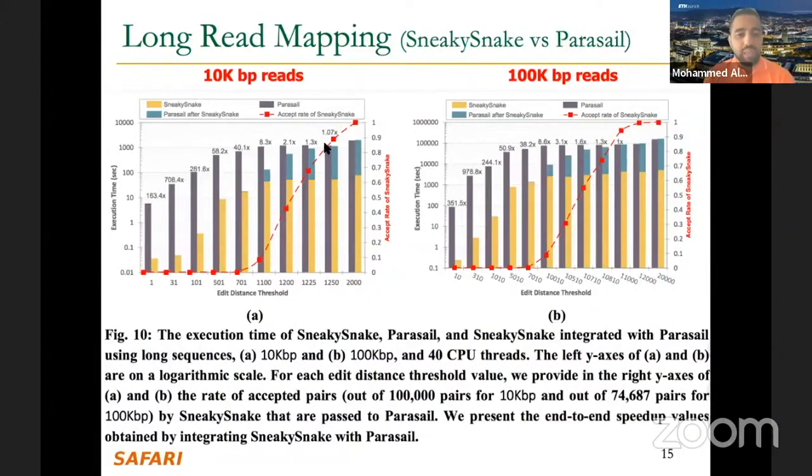And you can see the speedup, we observe it all the way up to 1,250 edit distance threshold. This is for 10,000 long sequences, and this is for 100,000 long sequences.